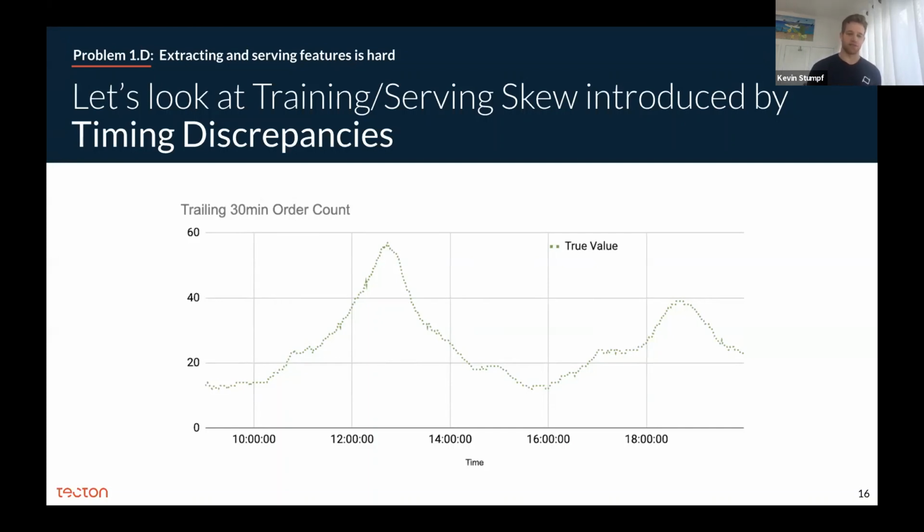Why is that a good proxy or a good feature? It's a good feature because it's a proxy for the busyness of the restaurant. And the busier the restaurant, the longer you're likely to have to wait until your order is properly prepared.